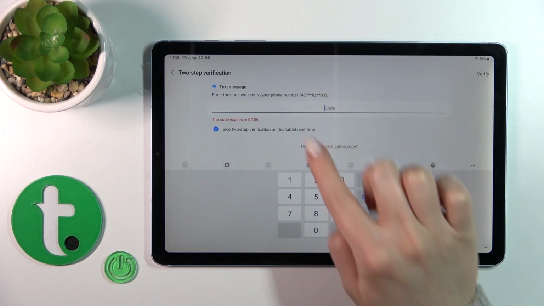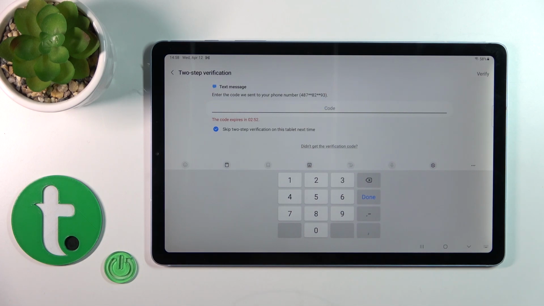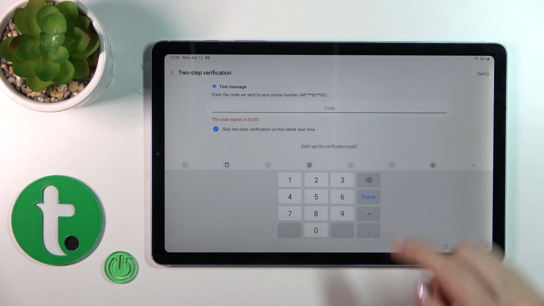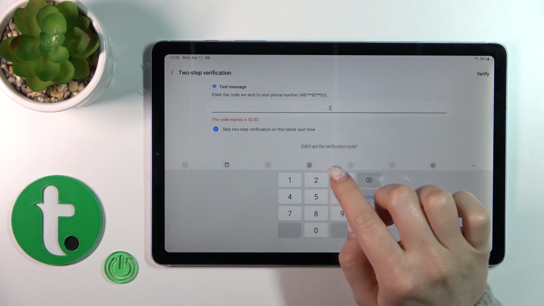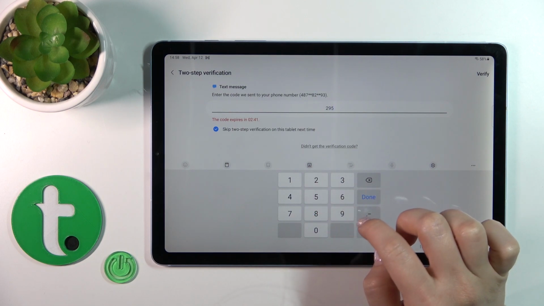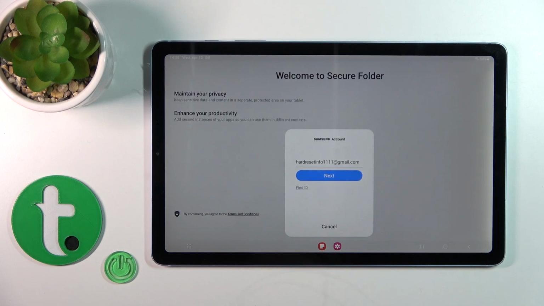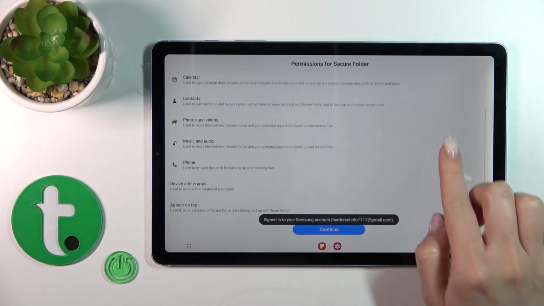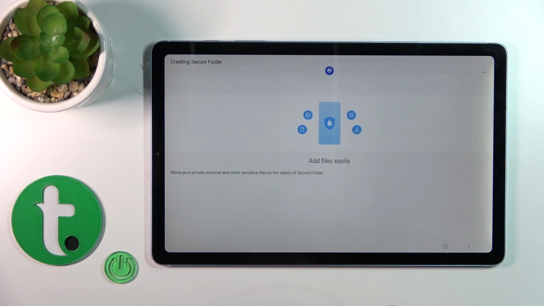So now we should just enter the code here. Okay, click to verify, sent in to the HardReset.Info. Okay, click to continue. Now just wait while your device creates the secure folder.